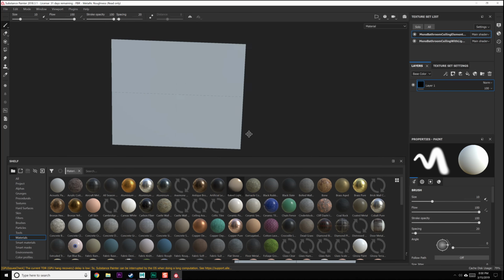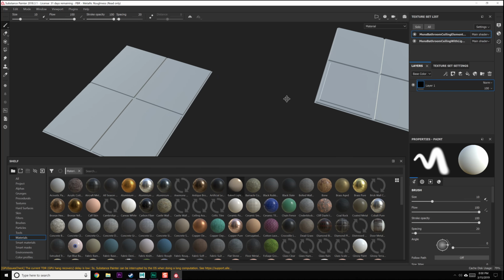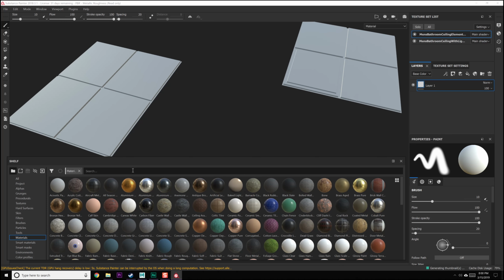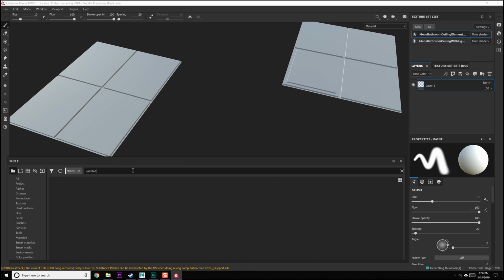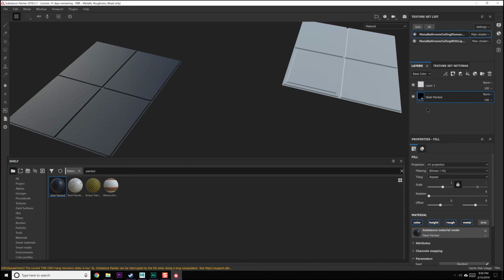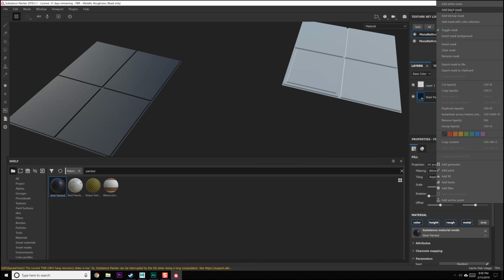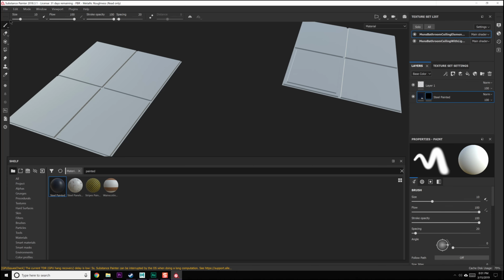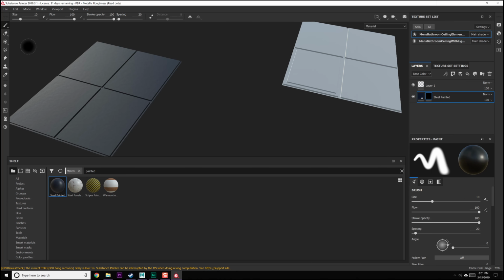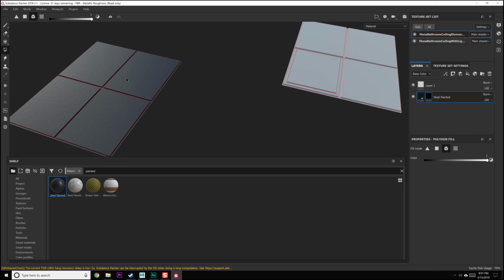So we've got our two different panels here, the one over there and the other one on the other side. We're going to need some sort of painted metal. So let's do painted. There's painted steel, which should work all right. So we can go ahead and put that over there. Let's go ahead and add a mask. We're going to do a black mask. And let's now, actually, you know what? Let's do a white mask. Grab these elements, and we should be able to do this by UV.